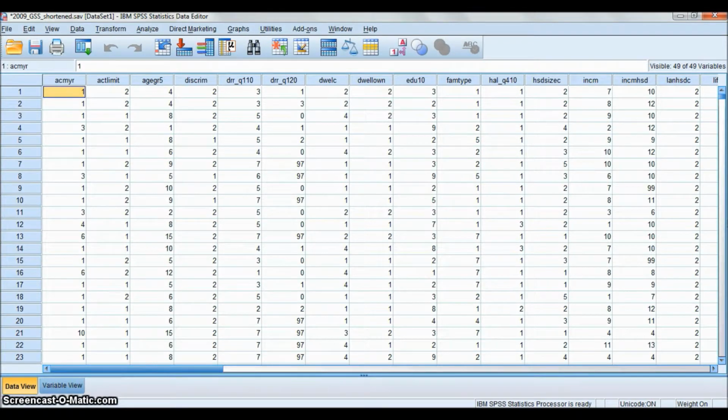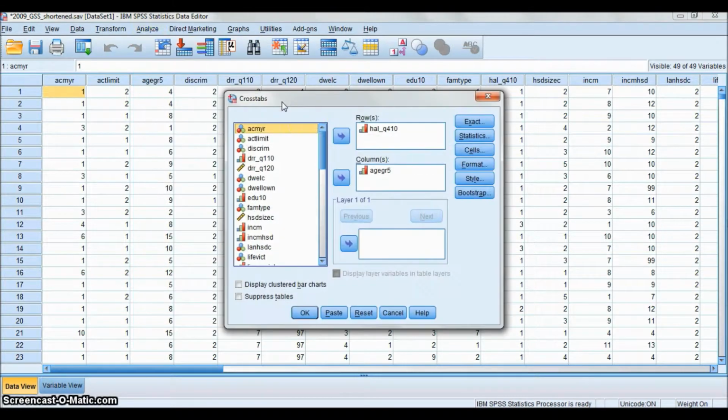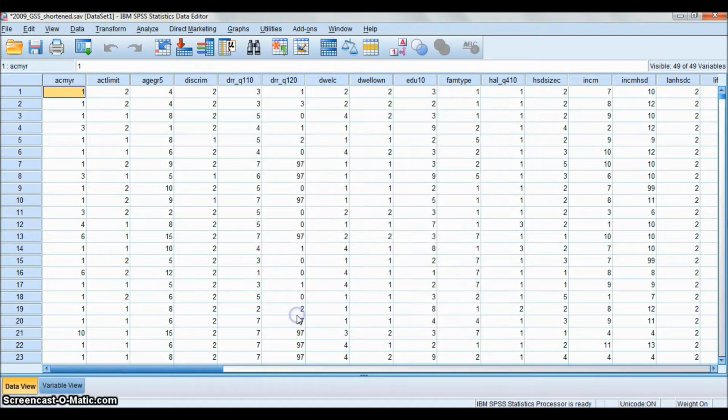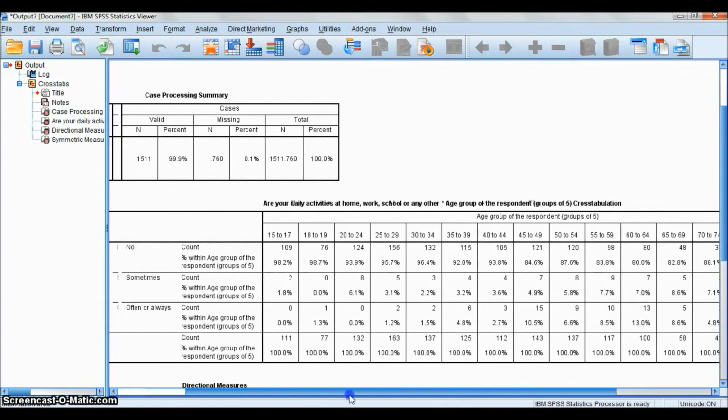Let's take another look at a relationship between 2 ordinal level variables. The question this time is, does disability vary by age? So again, we'll go to Analyze, Descriptive Statistics, and crosstabs, and as you can see, we have 2 new variables. The first being HAL Q410, which asks, are your daily activities at home, work, or school limited by a physical condition, as the dependent variable, and AGE-GR5, which is age, as the independent variable. We click OK. We can see that the latter category, which is age, has way too many categories to be used in a bivariate table.